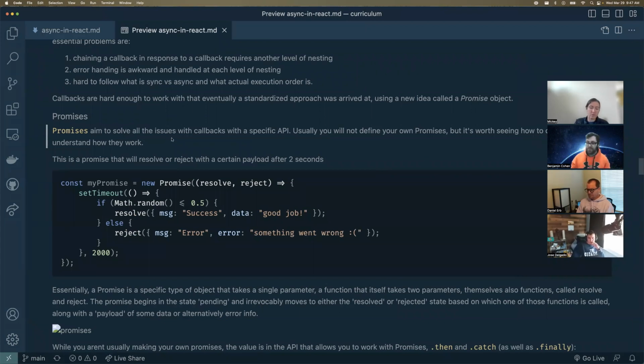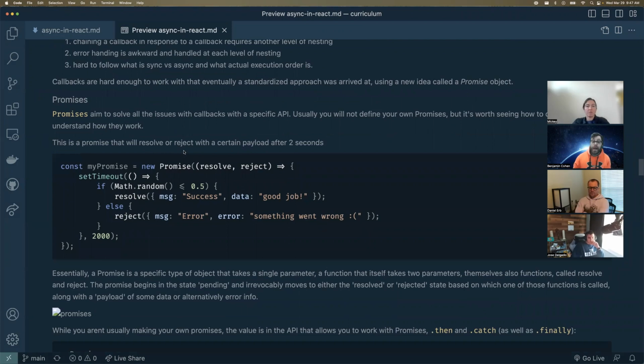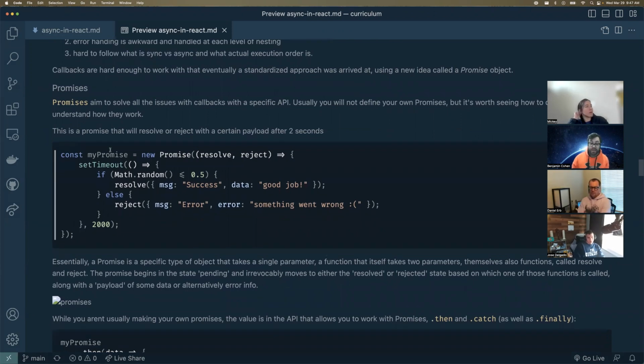Often you do not do this yourself. Often you simply, like, if you call axios.get, that returns a promise. They handled creating the promise. You don't handle creating the promise, but it's worth seeing how a promise is defined in order to understand how it works. So a promise is an object like any other.